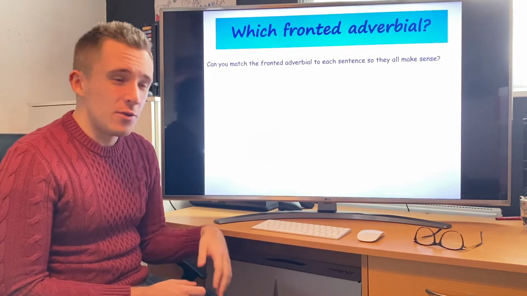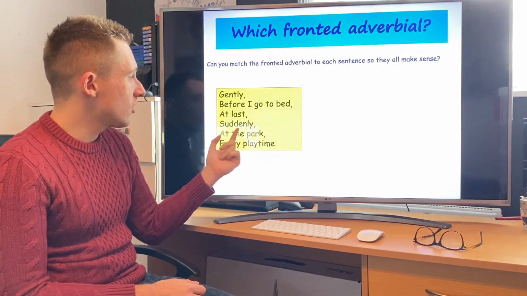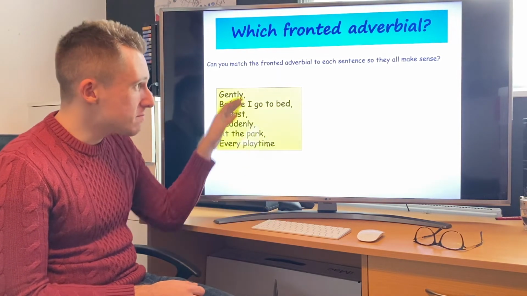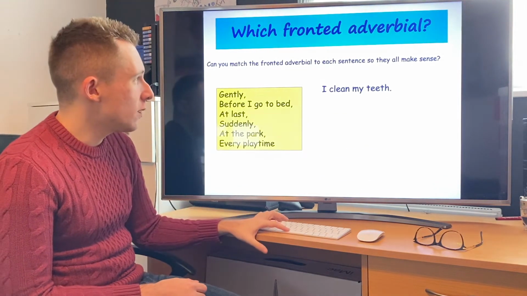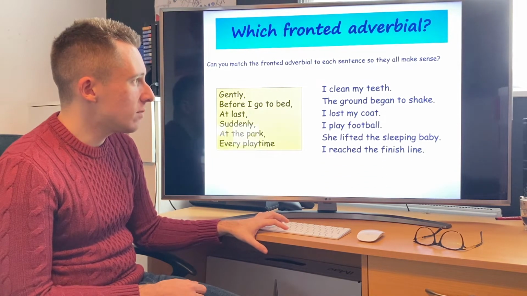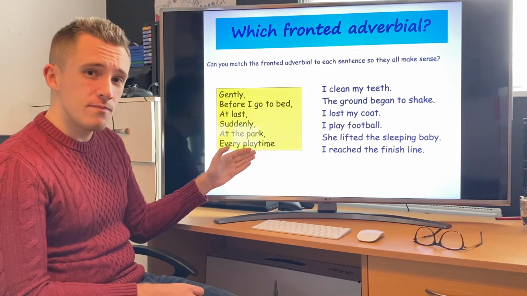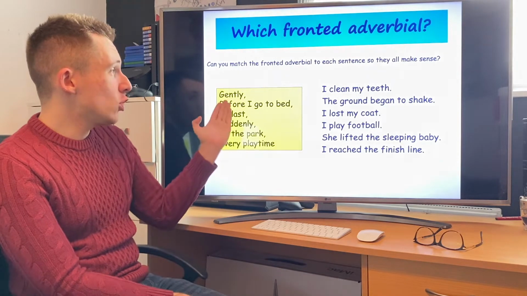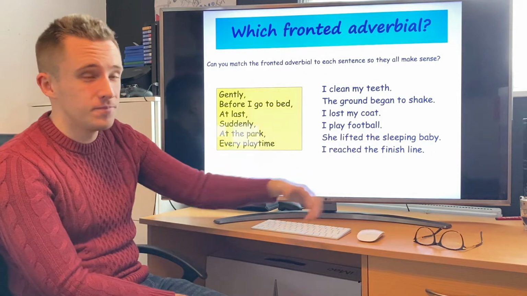So what I'm going to ask you to do now is I'm going to give you a list of fronted adverbials. We have gently, before I go to bed, at last, suddenly, at the park, and every playtime. And what I'd like you to do is to match each of these to the end of the sentence, the main clause, that you think goes with it. I think that's all of them. So, let me just double check. Yes, it is. Right, so you've got here your fronted adverbials, and you've got your main clauses. What I'd like you to do is pause the video and have a go at writing your fronted adverbial with the main clause that you think goes with it. There may be more than one answer. Off you go.